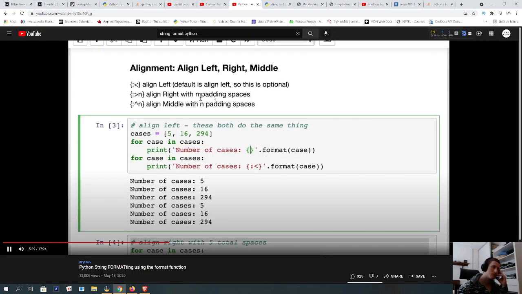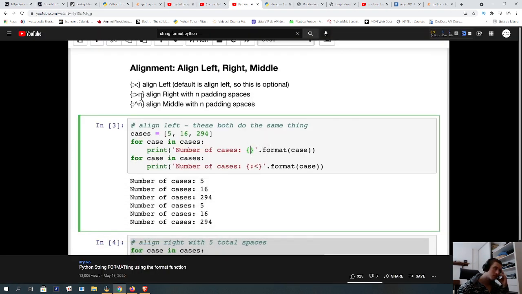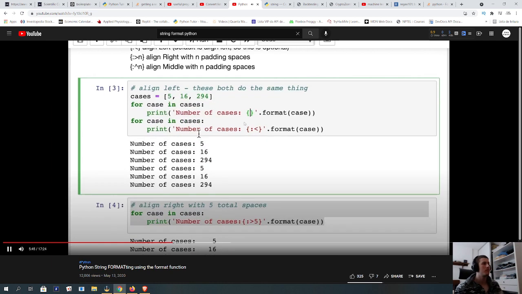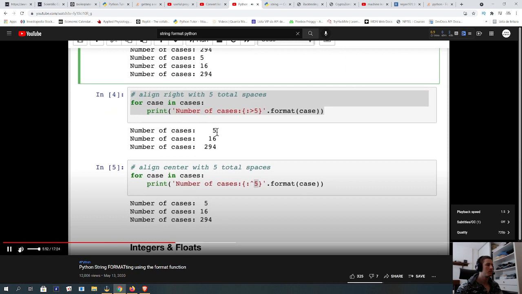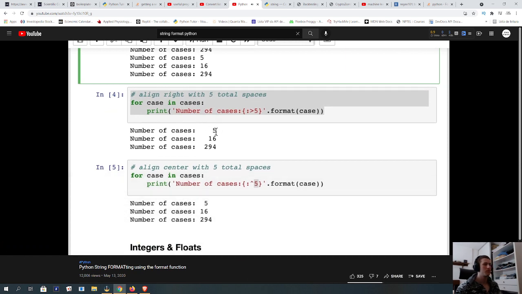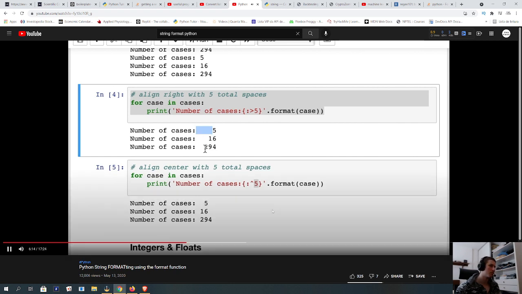And padding is an integer. It's not a letter, it's an integer. So let's look at some of the examples for the padding. A line right with 5 total spaces. What does 5 total spaces mean? Well, this means the number of spaces for the integer plus the blank spaces. So that means there's going to be 4 blank spaces plus 1 space for the integer. For 16, there's going to be 3 blank spaces and 2 spaces for the integer. And for this 294, there's 3 spaces for the number.